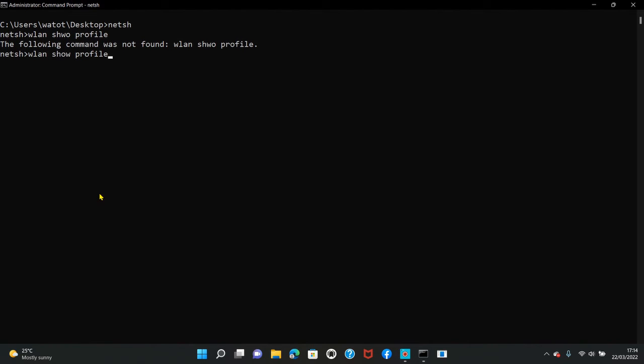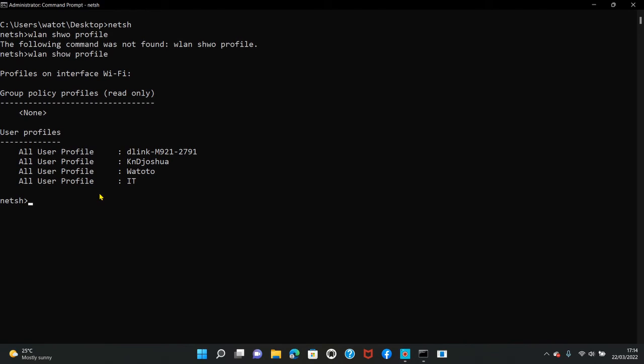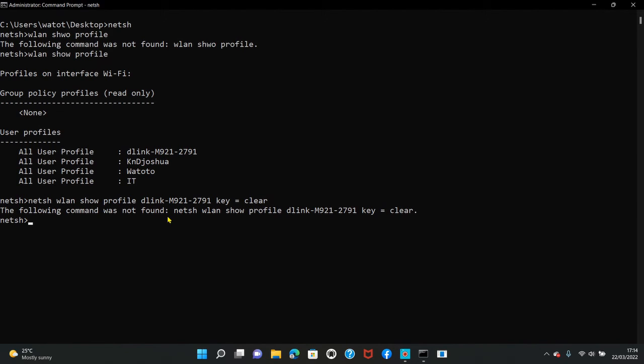WLAN show profile. Then I'm going to say netsh WLAN show profile, which is this. I'm going to paste it again. Key is equal to clear. Oh, we have a problem. Let me put back that command again. Netsh WLAN show profile key. Where is the problem?